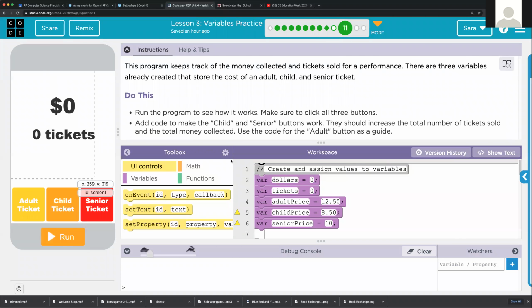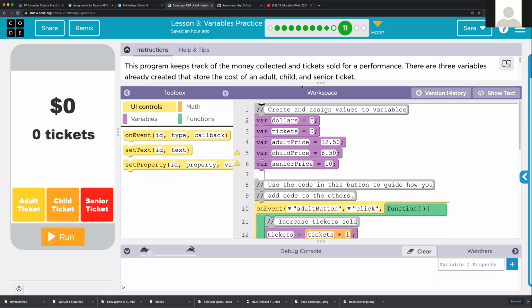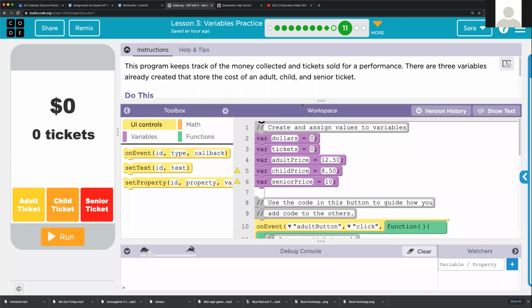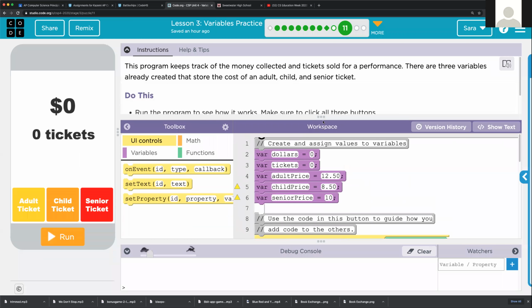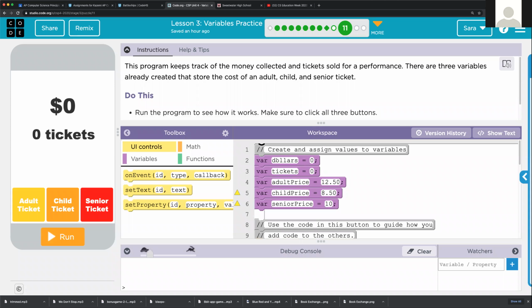Okay, so in this final program, we have a program that has, look at that, all of the variables created at the top. Nice and neat where you can easily read them. So we've got 2 variables that track the dollars that were paid and the tickets that were purchased. And then we have 3 more variables that store the ticket price. So we've got an adult price for $12.50, a child price for $8.50, and a senior price for $10.